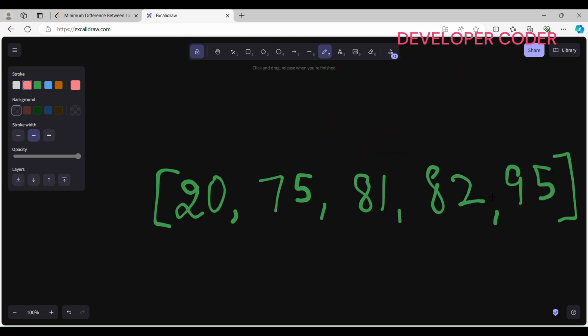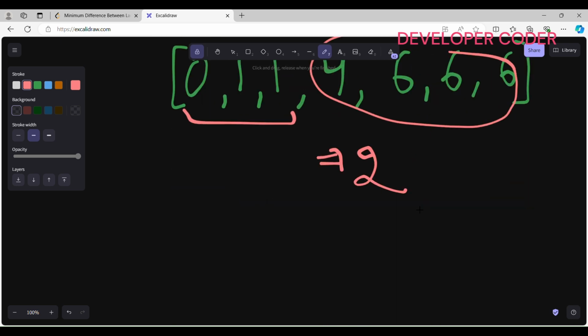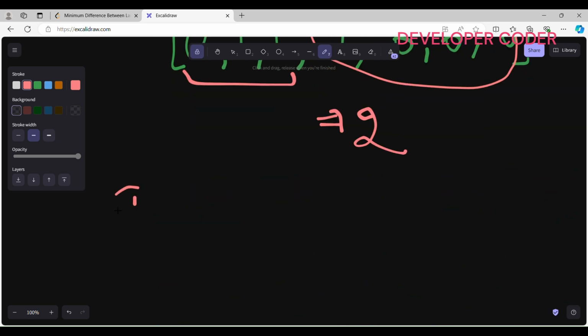I have sorted the array already. Okay, this array is also sorted. So the first thing I have to do is, if my n value, that is the size of my nums array, is less than or equal to 4, I have to simply return 0.